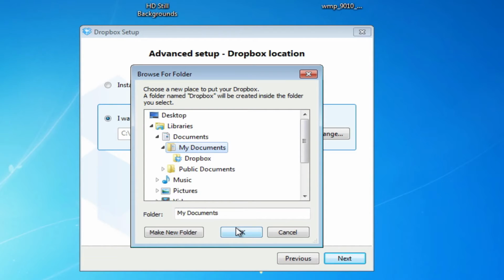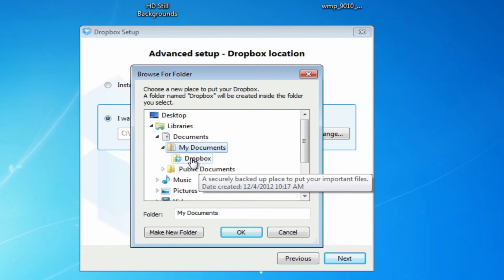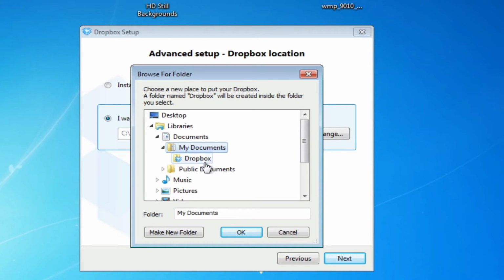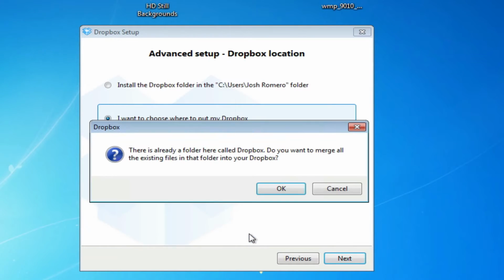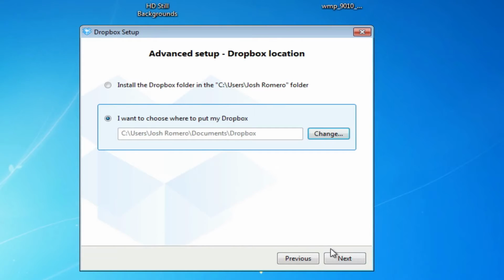So it's going to say that I've already got one in here because I've already run Dropbox on this computer before. So I'm going to get a little dialog box here, that's just asking if I want to merge the files, and I do. You guys probably won't get that option since you're doing it for the first time.